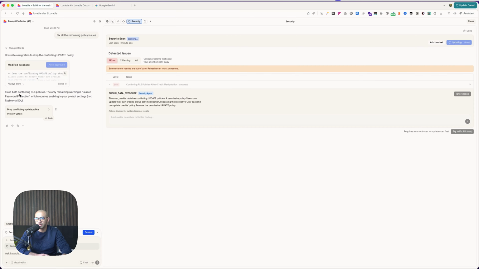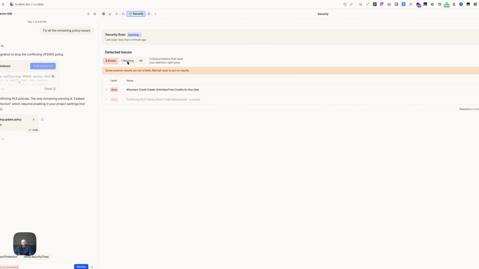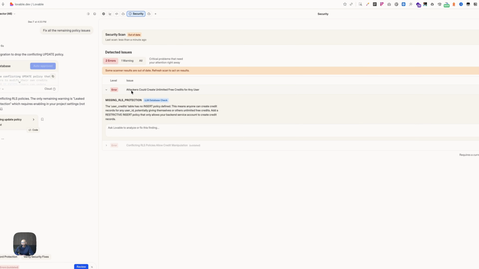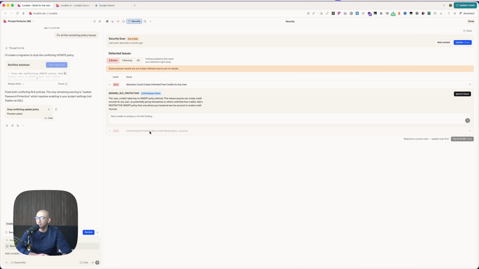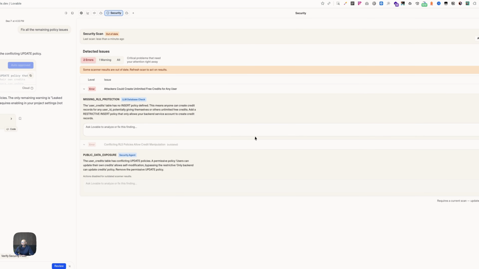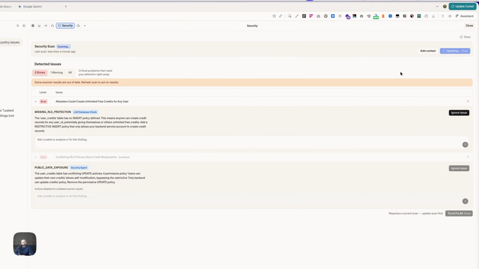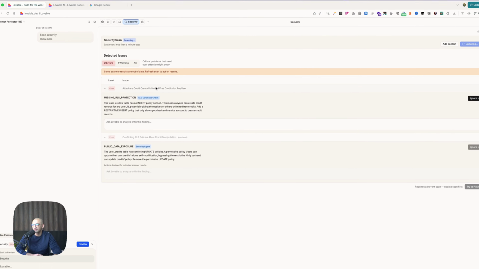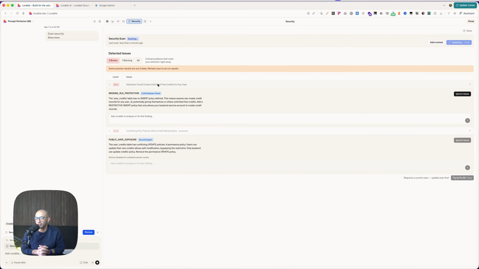Okay, it's fixed both conflicting RLS issues. The only remaining one is the leaked password. This is a warning. I don't think this is a critical issue, but these ones are critical: attackers could create unlimited free credits for any users. Oh my god, so it just keeps popping up. Let's update again and try to fix these issues.